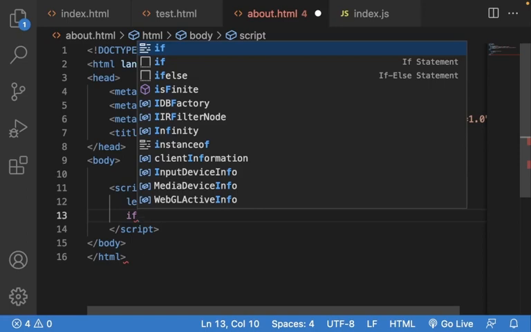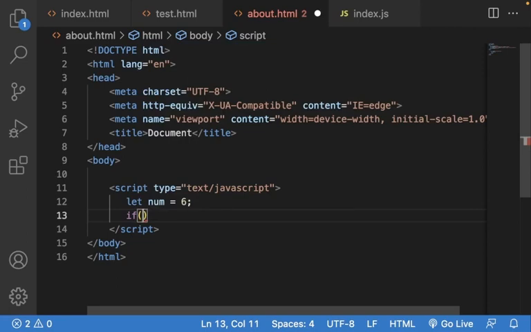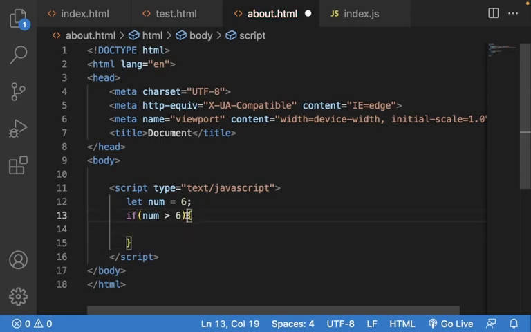Next, you put a parenthesis at the front, just the way you do with functions. Then inside this parenthesis, you put the condition you want to be met. So I want to check if num is greater than, let's say, 6. If this condition is true, then do whatever is within these curly braces. So what do I want to do? I want it to alert hello.